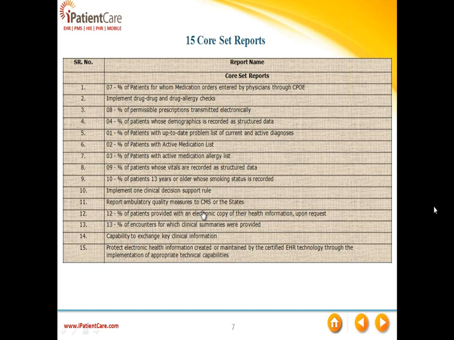Next one is capability to exchange key clinical information. And the last one, number 15, is protect electronic health information created or maintained by the certified EHR technology. Again, these are just the first 15 labeled the core set reports.